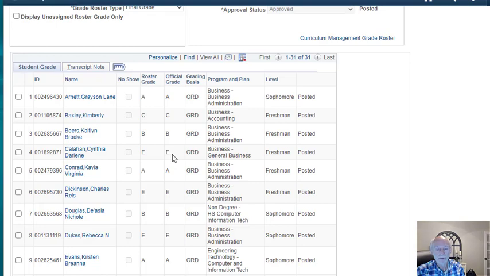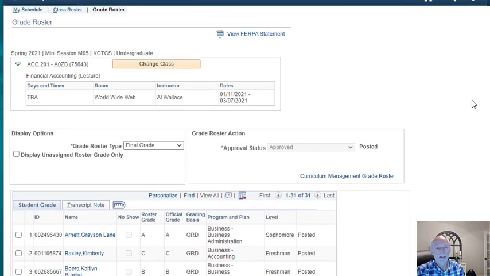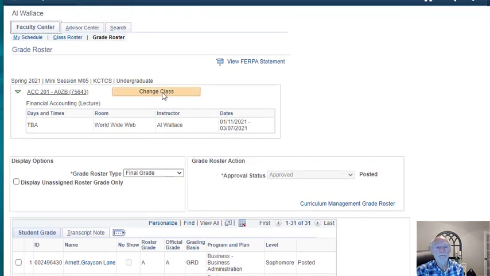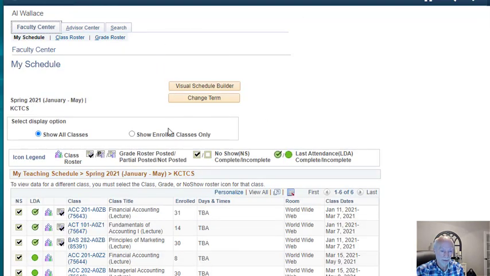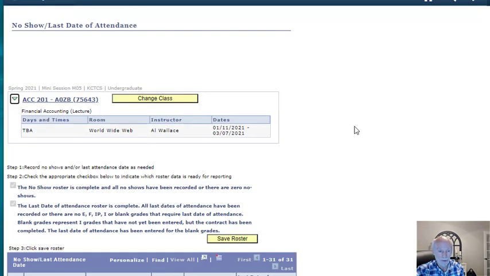Now, if you had any students that had E's, like this student here, for example, then it's going to say you now must record the next step here, which is the last date attended. And so I'm going to go back to that screen, and it brings it back to my main screen here in the home area for the faculty. And for last date attended, I would click on that, and same process as like the no-shows.